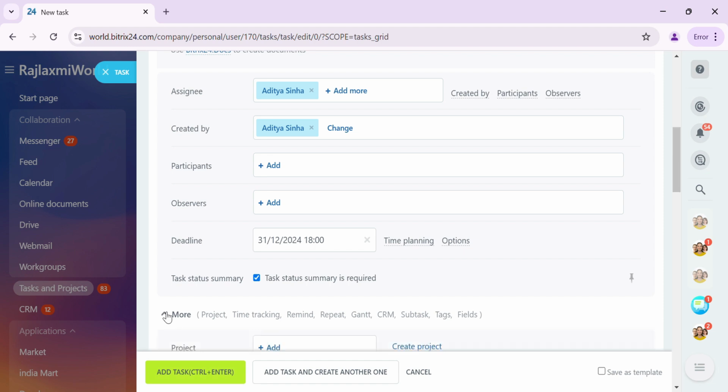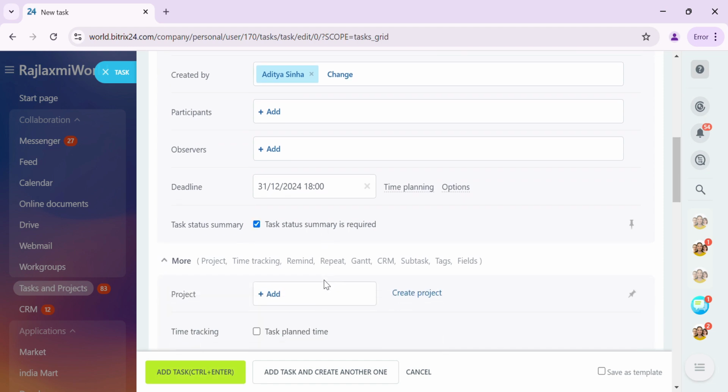After that, we have an option of project. Here you can add a project or create a project. Sometimes it happens you might have created a project before, so you can add it from here itself. Otherwise, if you haven't created a project, you can create it from here. So now I'll be creating a task to show you how you can create a task. Now we'll be clicking on task.